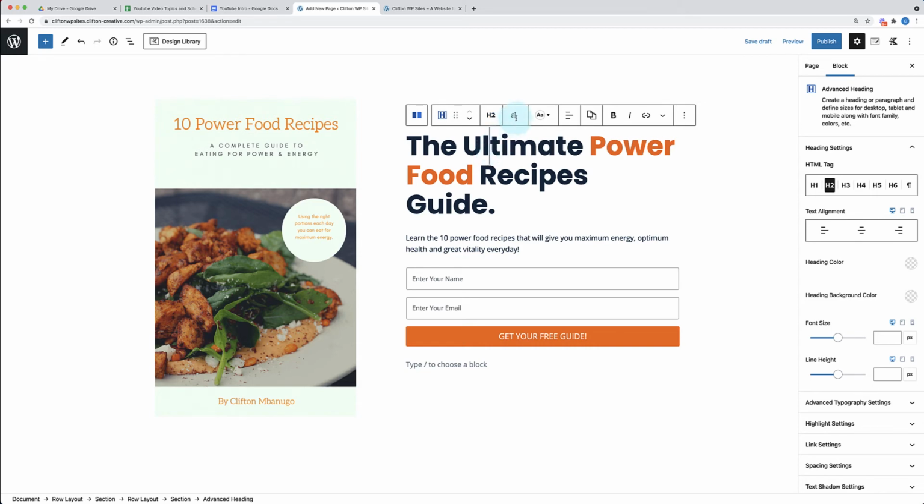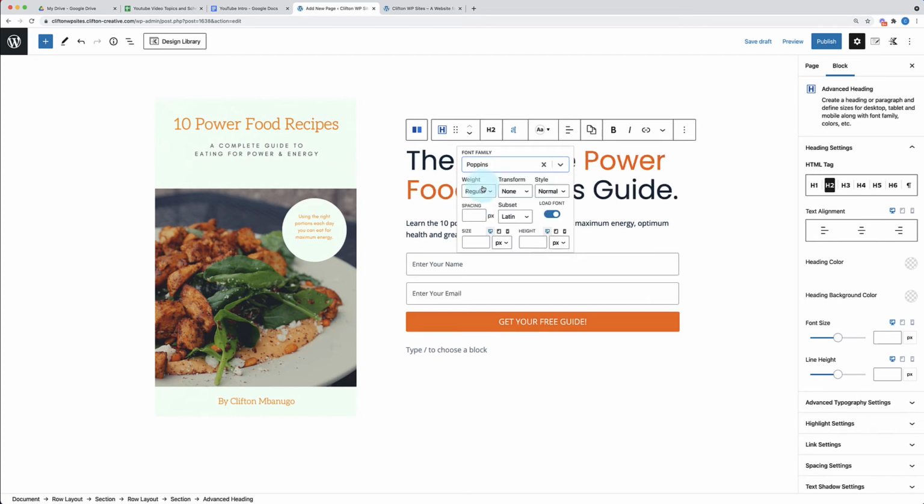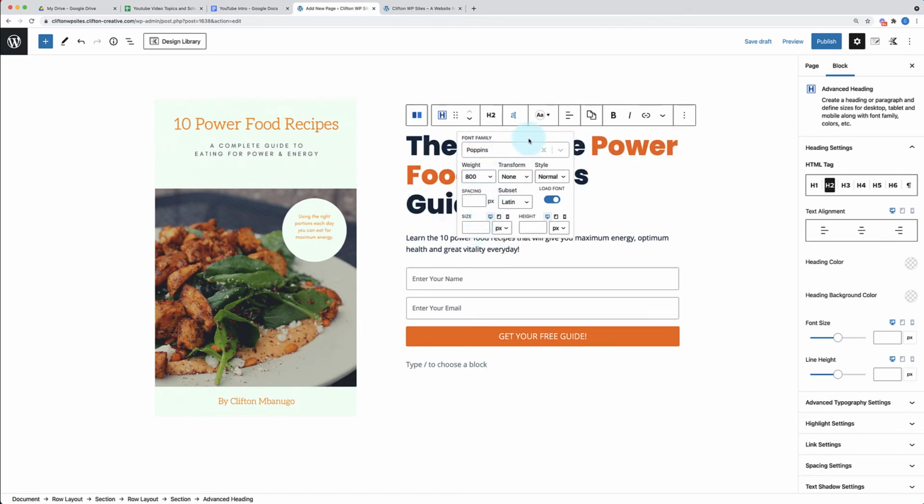So I want to go here and click on the sizing typography settings here. You also have typography settings on the right here, but this is a short menu that we can just get to everything really quick. The first thing I want to do is change the font family so I can have a little bit more control. I'm going to change that to Poppins, which is one of my favorite heading fonts. And then on the weight, I want this to be bold, nice and bold, just like that.